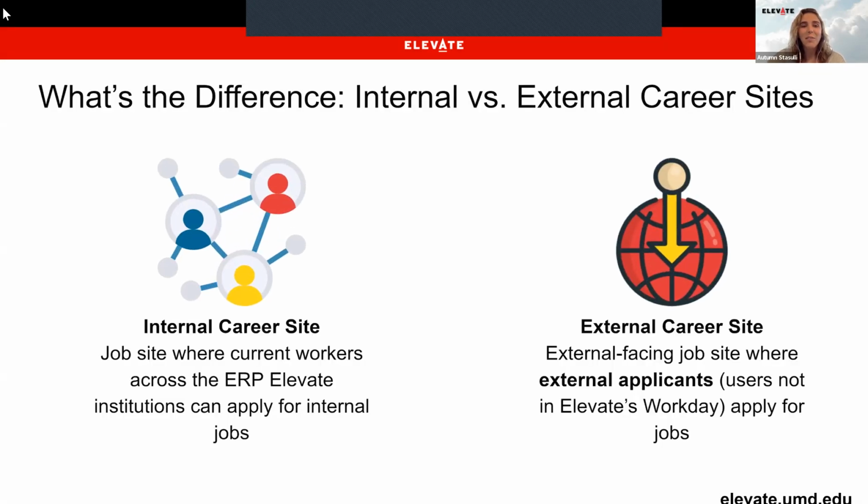All right, so anyone who has applied for a job has more than likely visited a career site. For most institutions, there are two types of career sites, internal and external. The internal site is where our internal workers apply for internal jobs. Our internal site will be shared across all institutions and is accessed by logging into Workday. You can filter for open jobs within your institution or other institutions available to current employees.